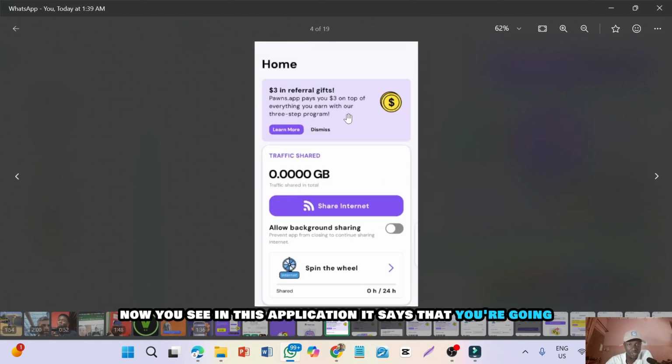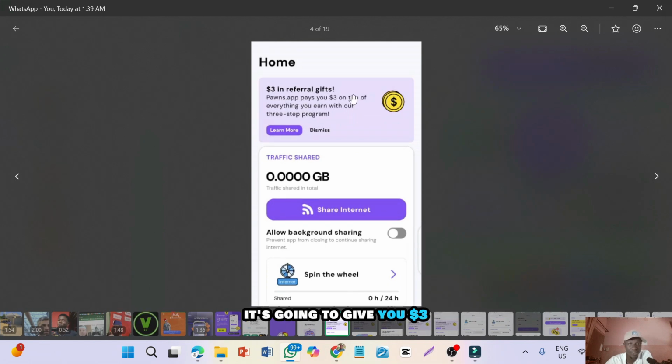Now you see in this application it says that it's going to give you $3. This is the $3 that you have earned by just tapping that referral link. So don't forget to tap on the referral link under the description of this video. Now you can see here our traffic is just 0.000 gigabytes that you have shared.